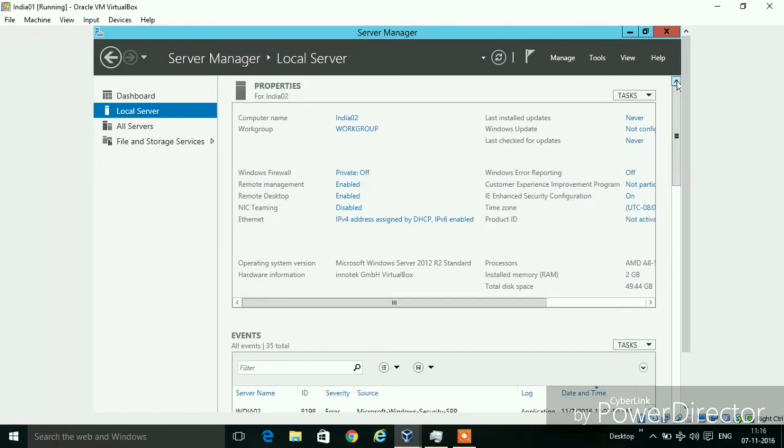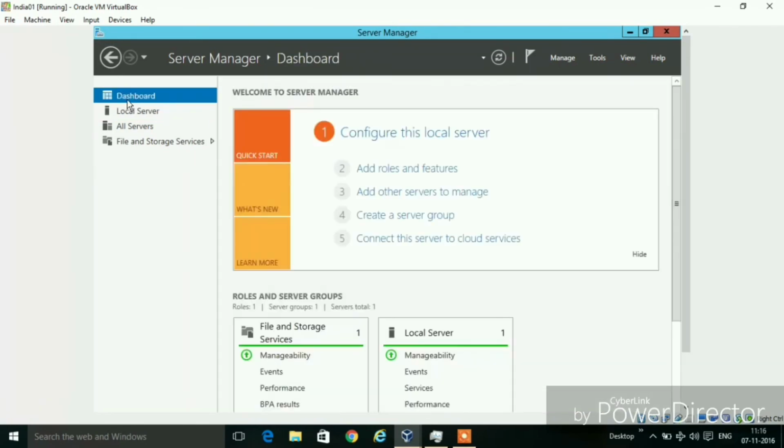Now as soon as we move on to the dashboard, I just want to tell you one more thing. You can see the second option which says add roles and features. So this is the main thing I'm gonna tell you right now: we can add several roles and features in Windows Server 2012 by using this utility. But here you can see there is no option to remove roles and features. So to remove roles and features, you have to click on manage, and there you get the option of remove roles and features. So this is the main thing.